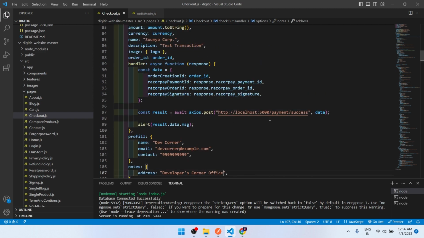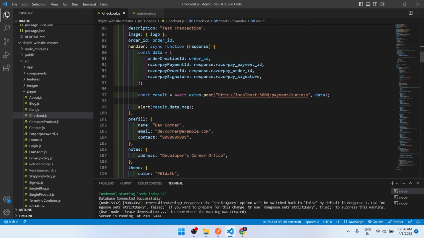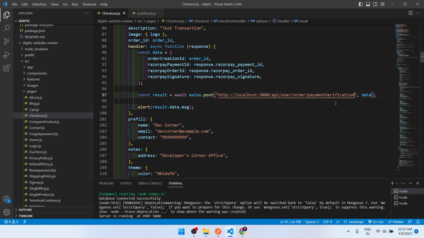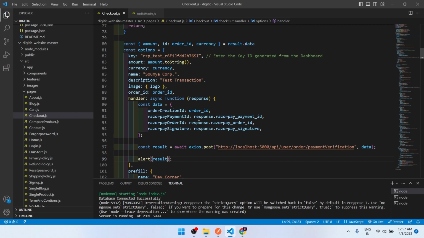So localhost 5000, control C, control V, API slash user slash order slash payment verification. If I go to auth, okay, yeah, same we have. So alert result.data.message. Okay, data result. Okay, alert result. Refill we have done. Order creation ID.